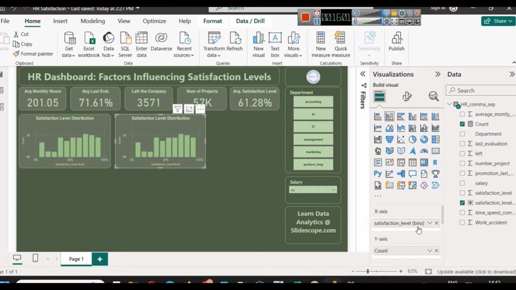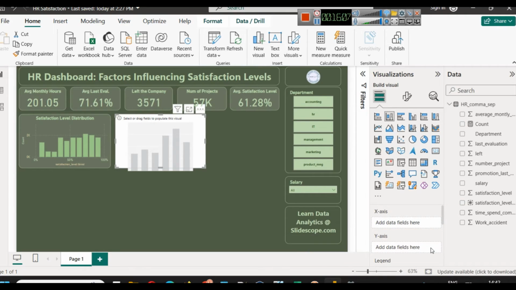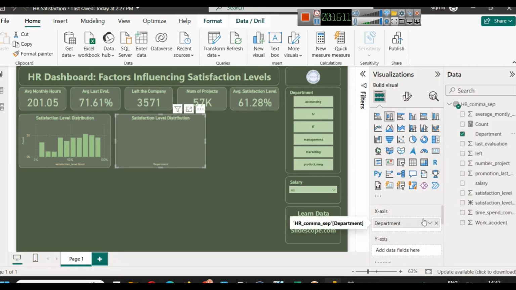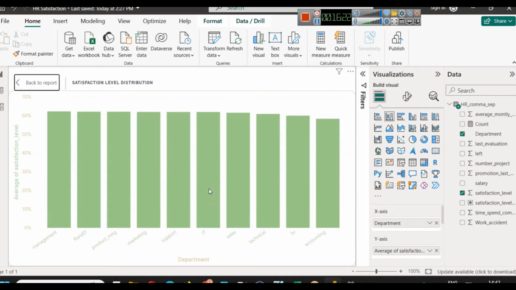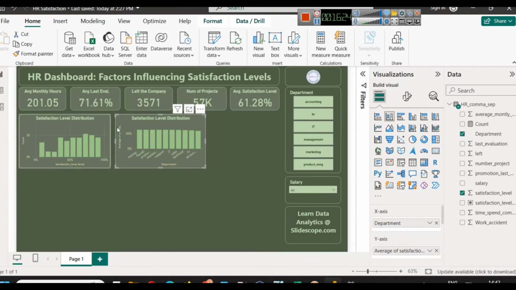Obviously on the x-axis this time we will not bring satisfaction level bins, nor will we bring count here. We'll bring department to the x-axis, and on the y-axis we will see their average satisfaction level. So you can see across all departments it is very close, right? And here you can see management is 62.13.